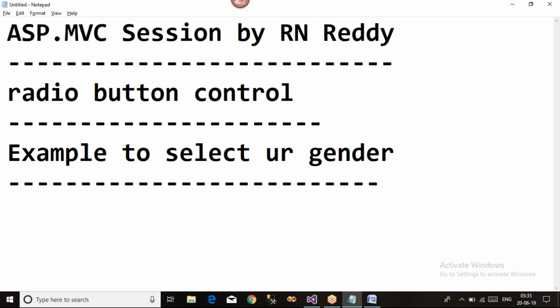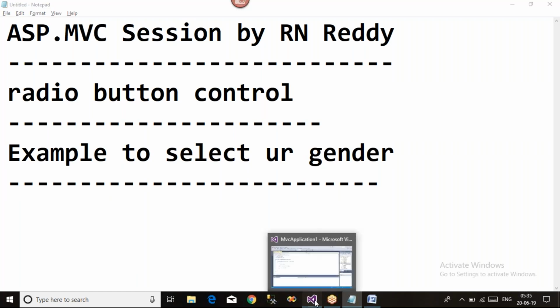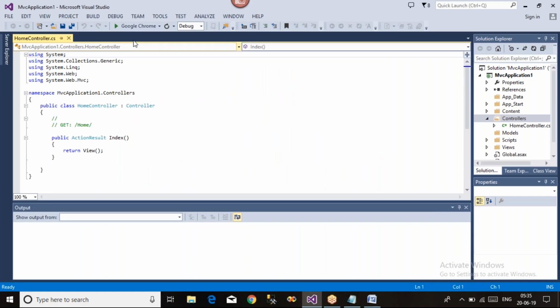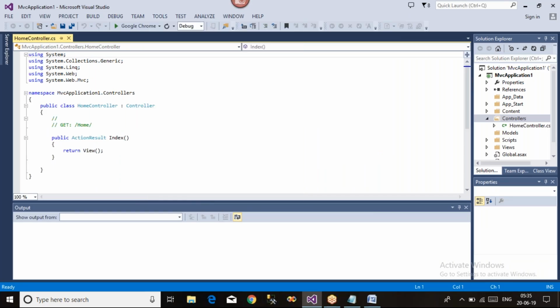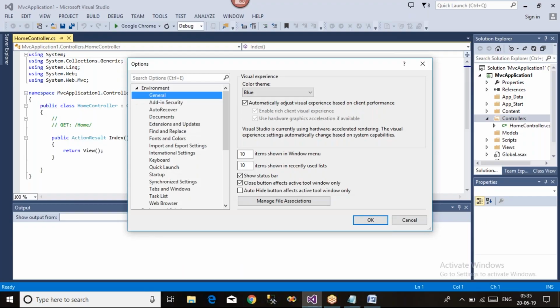Select your gender in ASP.NET MVC. For this, we have already one application, and in that application we are going to work here. The requirement is that we want to take radio buttons to select your gender.